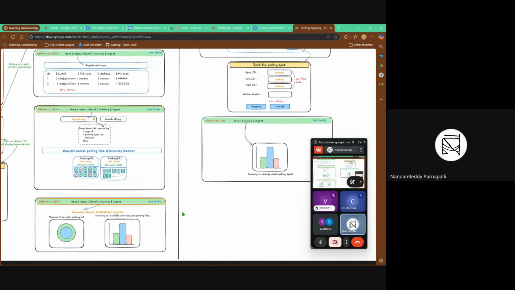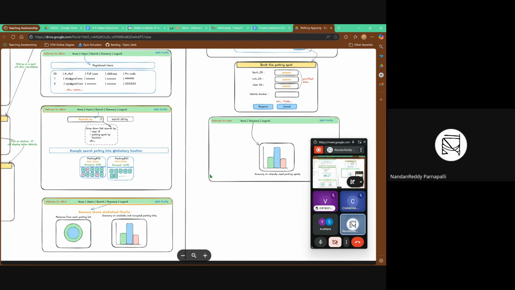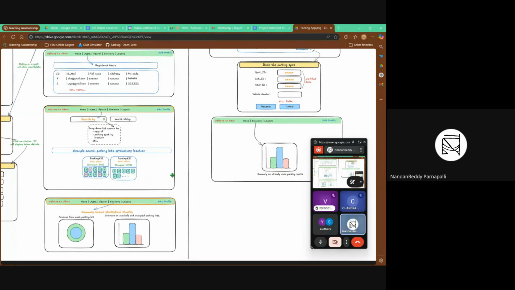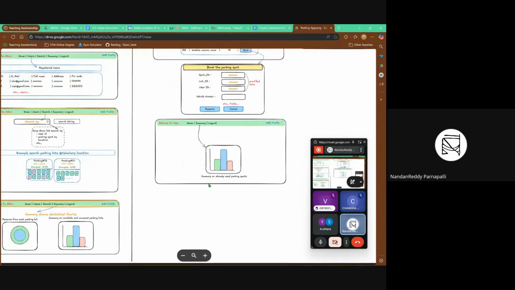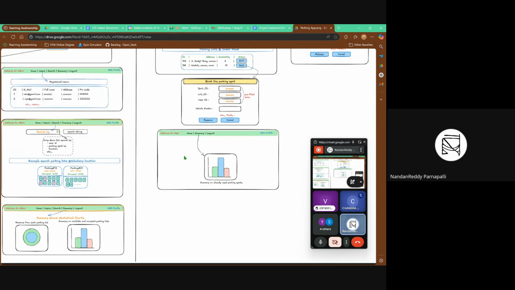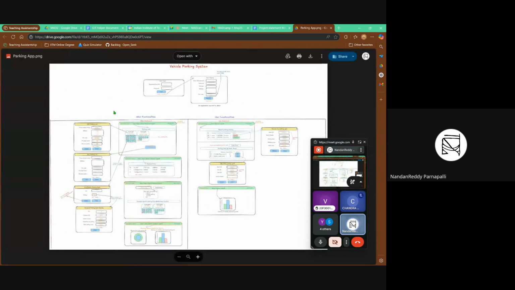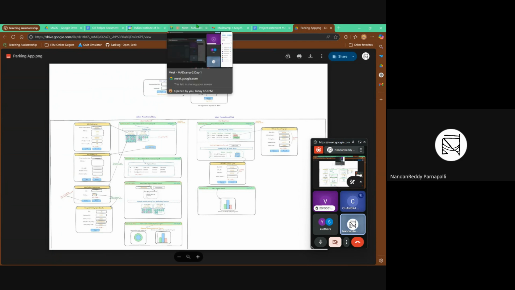No, it depends on the user, right? Admin has to see information about every spot and slot, whereas the user has to see graphs about his own information, right? You don't need to see any other lot's information, like how many people parked there. So only admin has to see all the information. Only the user has to see his own information. Yeah, got it. Yes, sir.